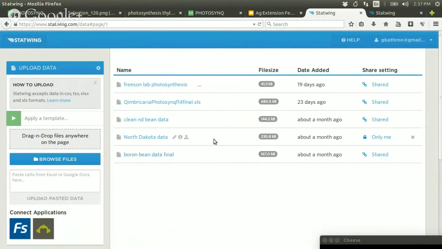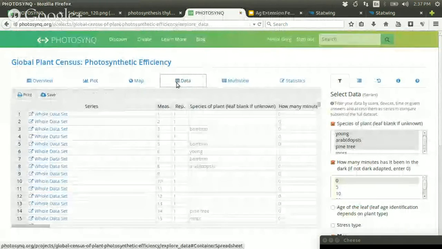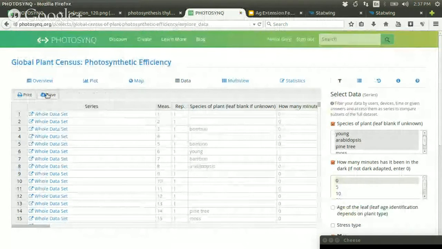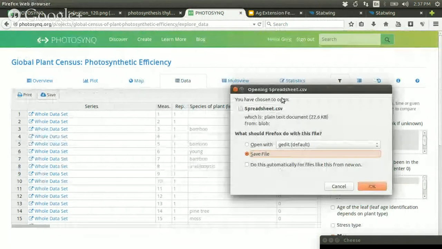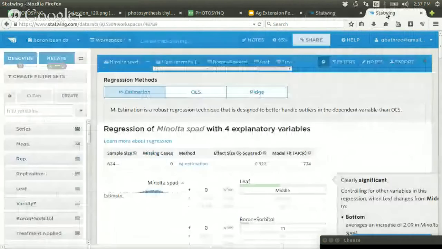So I'm using a program called StatWing. It's very easy to use. You can literally just download your data like this, click Save, save it as a spreadsheet, and push it directly into StatWing. No fooling around needed. And do some pretty neat analyses.